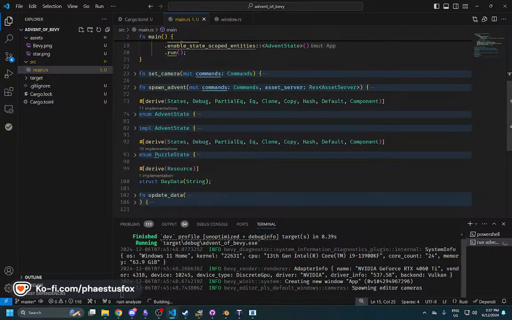TIL. What's TIL mean? I don't remember. I'm not good with these internet acronyms. TIL. I'm assuming that's till I learn. Oh, today I learned. Right.